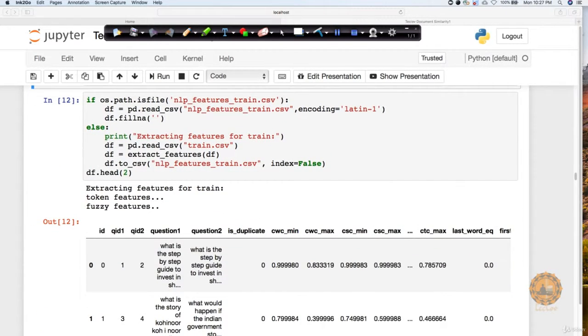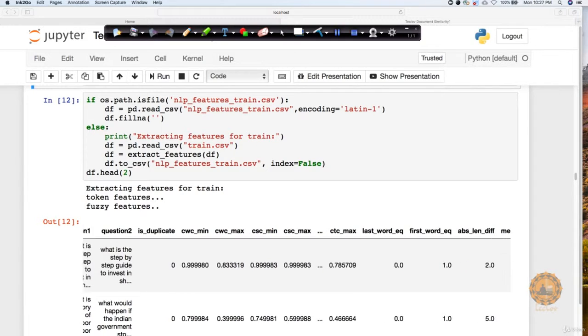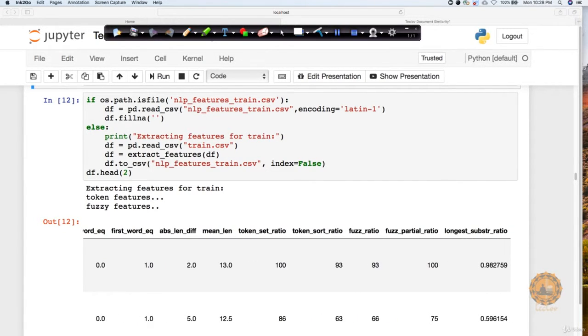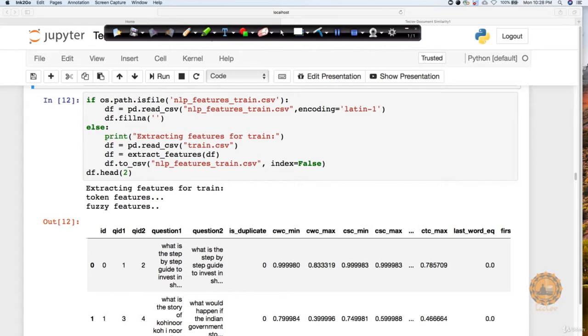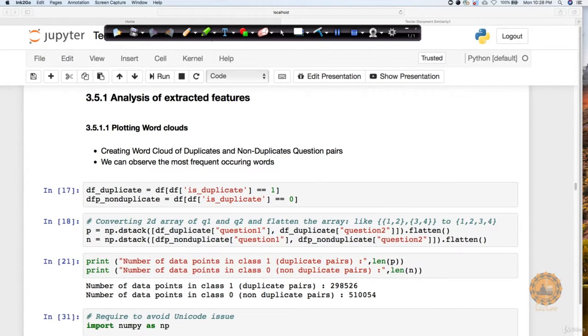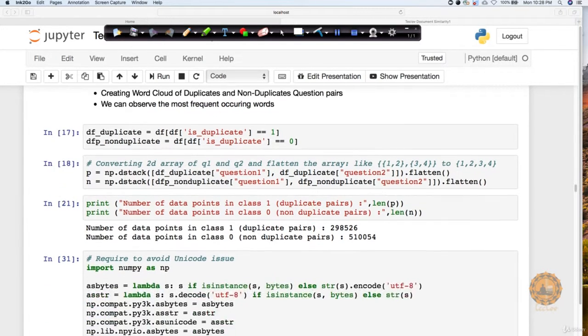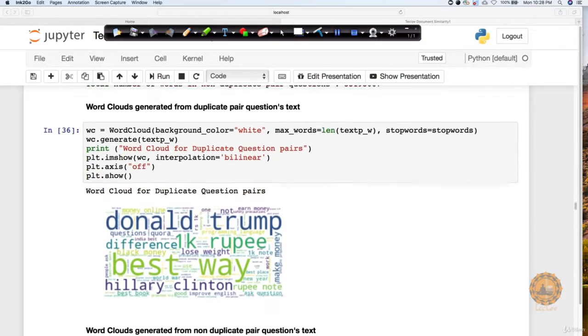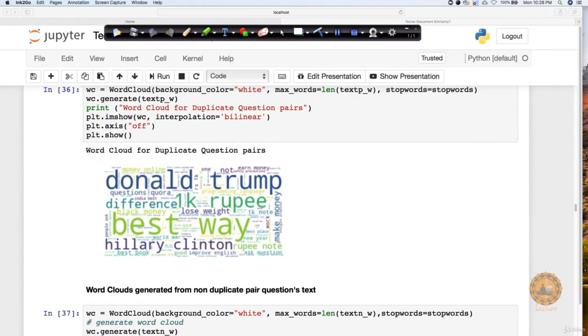Now once we are done, we can see all this output. You can see here all the features we have just created, after creating the fuzzy ratio. Further to this, let's do some analysis just to understand how it's going to look. Now we're going to look at a word cloud. What is a word cloud? A word cloud is going to look something like this. This is a word cloud for all duplicate questions.